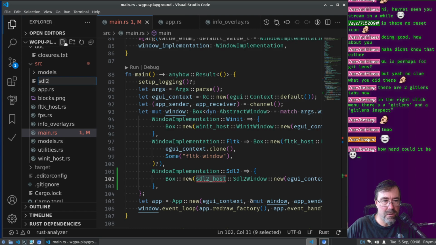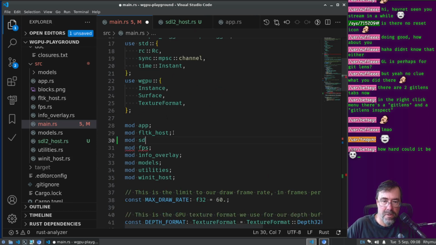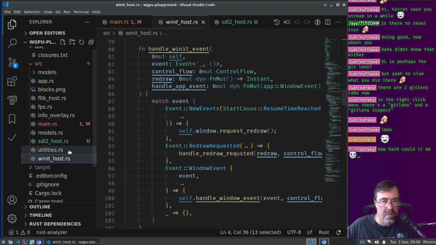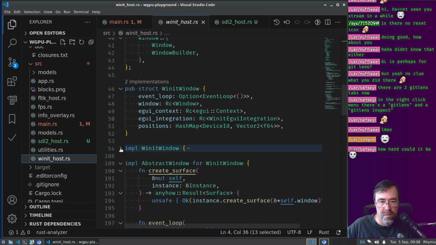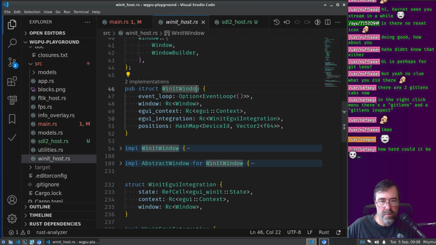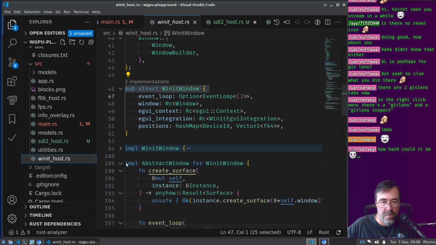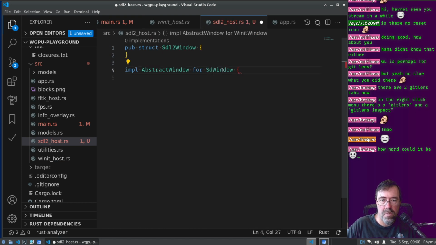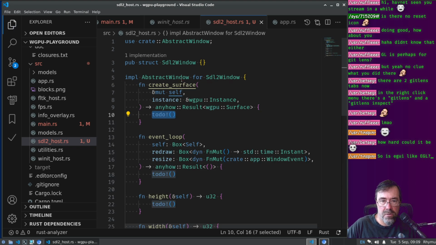New file, sdl2 host.rs. Go back to main and add it as a module here. So initially we just need a struct and an impl of abstract window for the struct. SDL2, right? And then this line. So that gets imported from the crate. Those are all the things we need to implement.